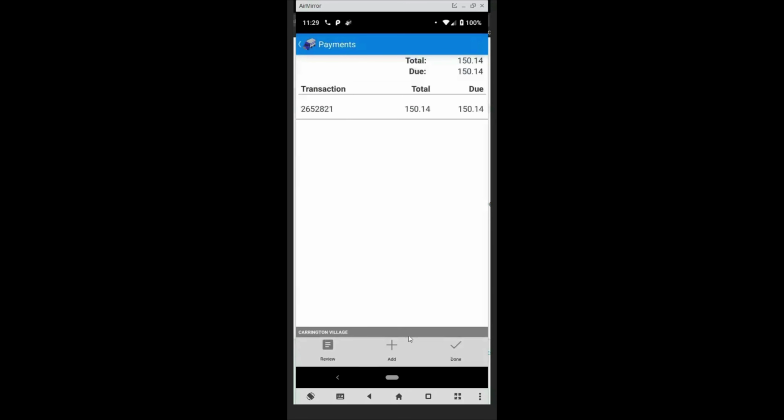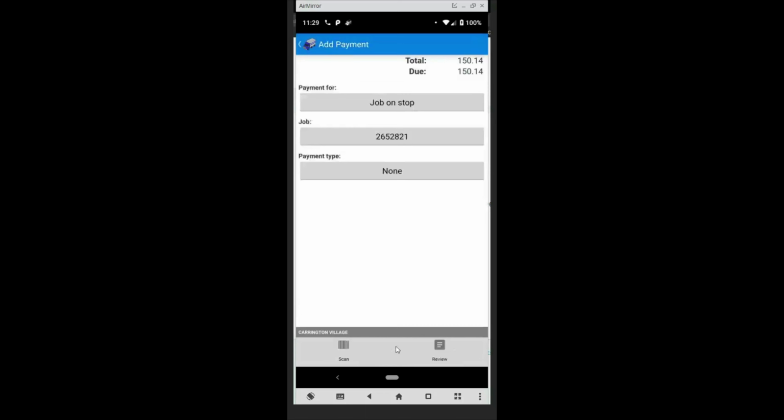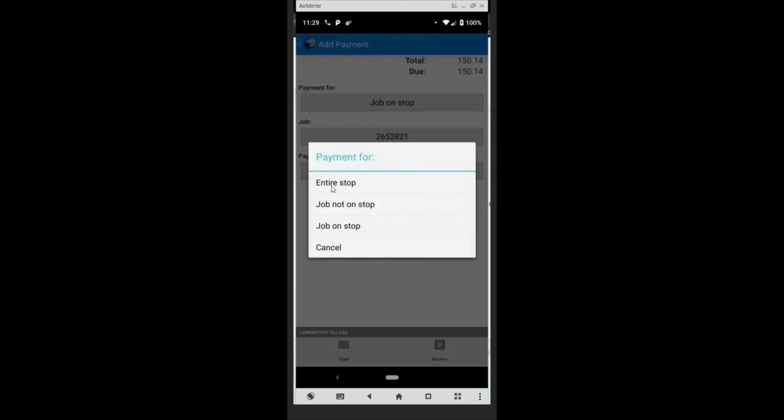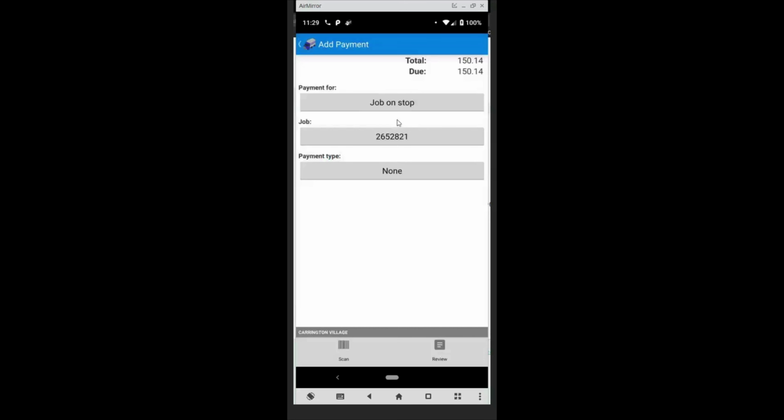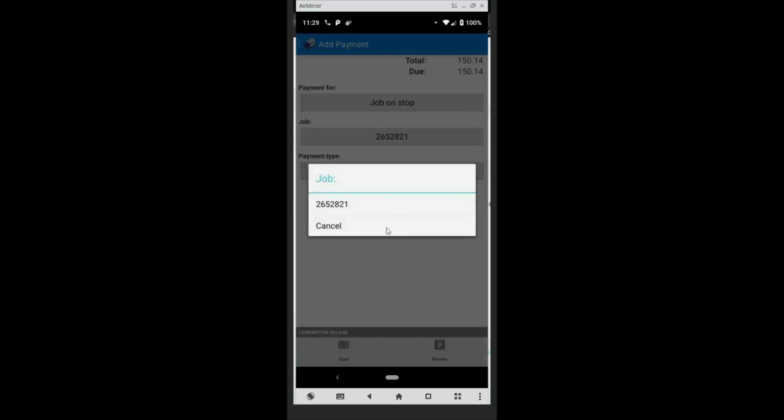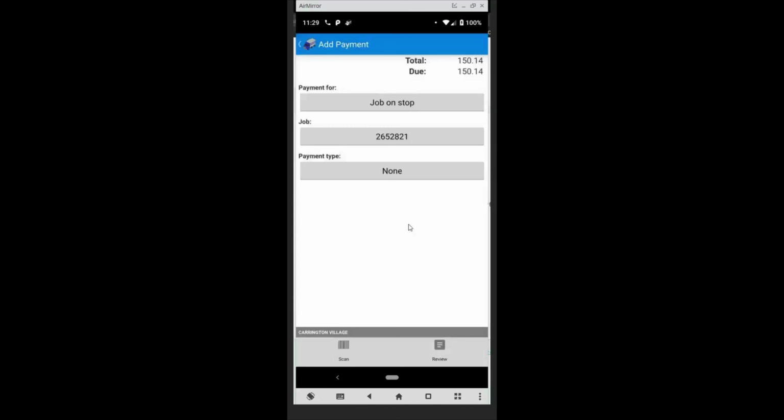All right, so this is the screen where you take your payment. So we're going to add a payment here, and we're going to say this is for a job on the stop, which means a delivery on the stop. Now, you can also take additional payments for the entire stop or for a job not on the stop. So if while you're at this customer you pick up a payment for last week's delivery, you can do that. Okay. But we'll leave it a job on stop for now. So job on stop is today's delivery. That's correct. Job not on stop is if they're paying for last week's delivery or anything that's not today.